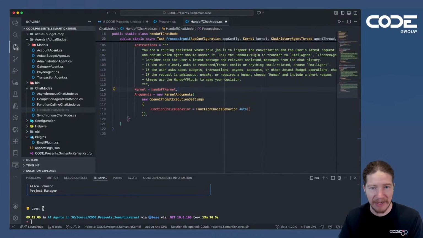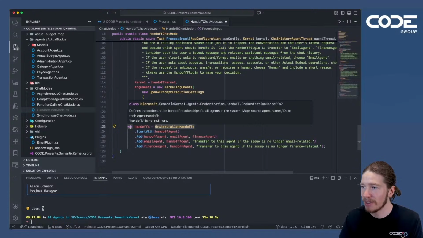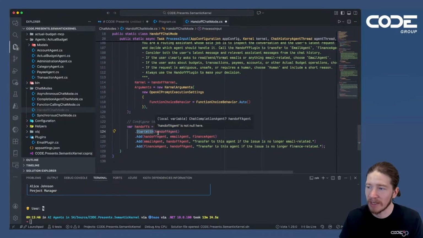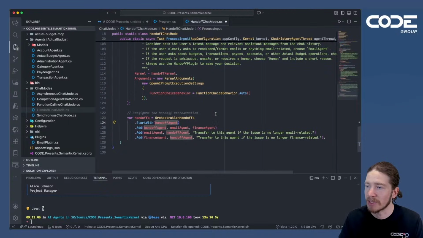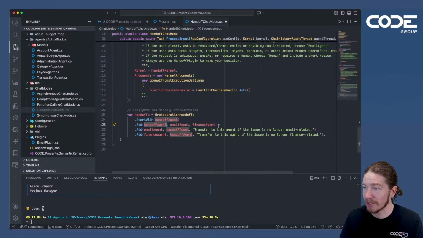Now we have to define the relationships between our agents. And the way that you can do that is by creating an orchestration handoff. Basically a list of definitions here for what it should do. So it should always start with an agent. In this case, our handoff agent, because it will evaluate the agent that should be used next. Then we add the handoff agent as the source, and then the agents that it can route to. So in this case, handoff agent, email agent, finance agent.